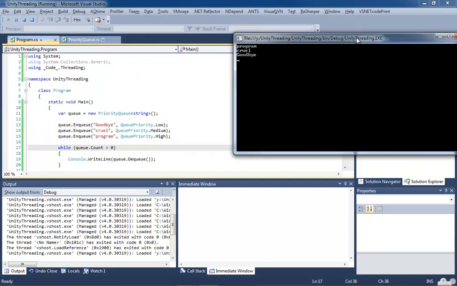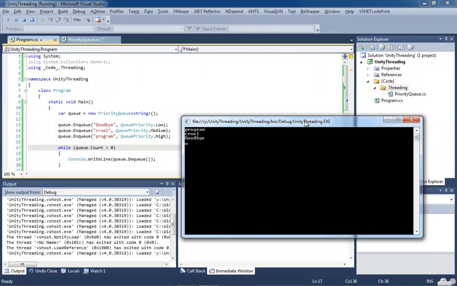So now we added in goodbye first, then cruel, and then program, but our priorities dictate that program is high priority, so it's being returned first. Cruel is medium priority, so it's being returned second, and goodbye is low priority, which gets returned last.